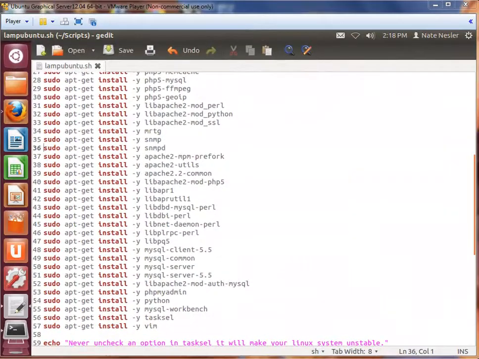Alright, this is Nate Nessler for Hyperactive Studios, and we're getting ready to do part 2 of the Apache LAMP In-Depth with Ubuntu, and we're getting ready to set up some more of the base stuff that we need. Let's look at doing some of the monitoring services with MRTG along with SNMP and the SNMPD daemon.